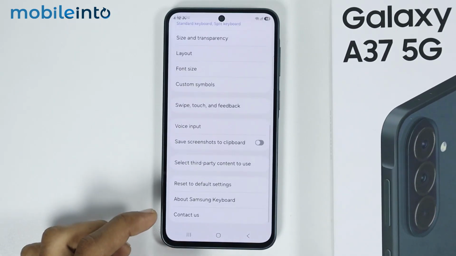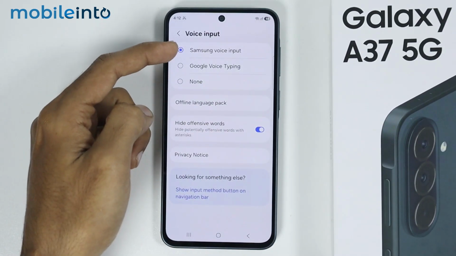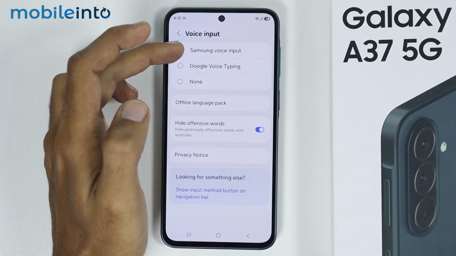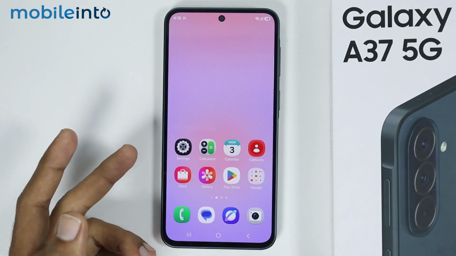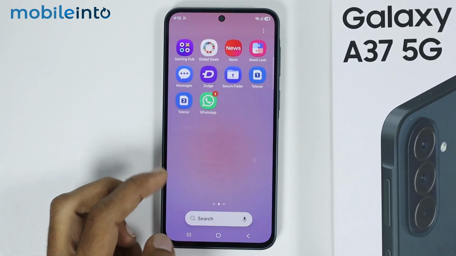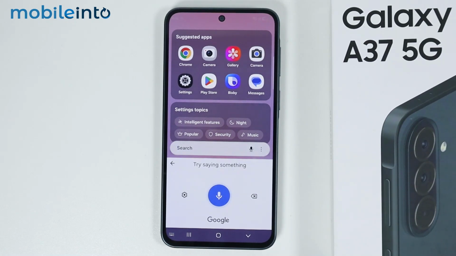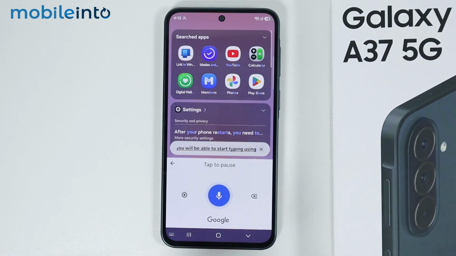From here, just tap on Voice Input. Now if you have selected Google Voice Typing, just select Samsung Voice Input. But in our case, since we have selected Samsung Voice Input, I will select Google Voice Typing. Now after you change the service provider for the voice input, just go back to the keyboard and tap on the microphone icon. And now you will be able to start typing using your voice, just like that.